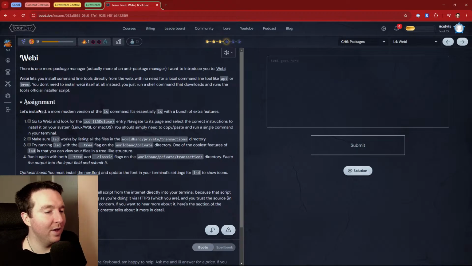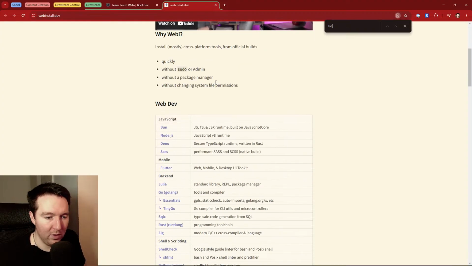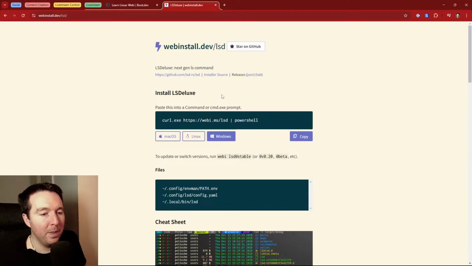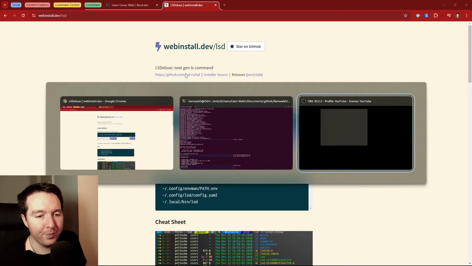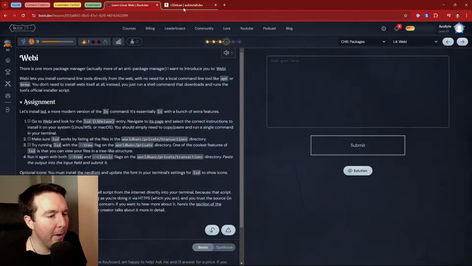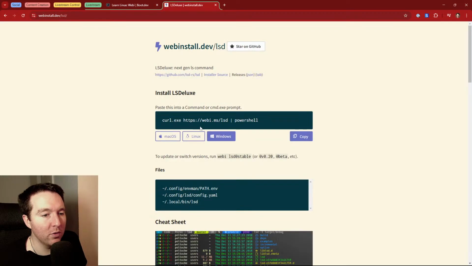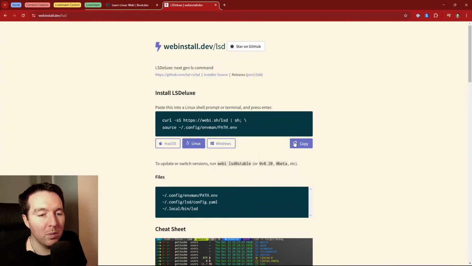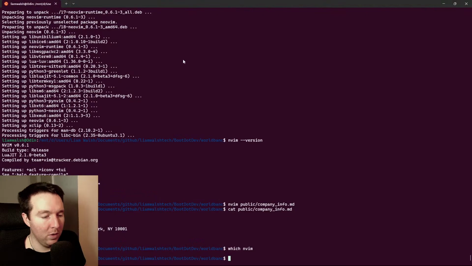Let's install LSD, a modern version of the ls command. It's essentially ls with a bunch of extra features. Go to Webby and look for LSD. LS Deluxe. Navigate to its page and select the correct instructions to install into your system. You should simply need to copy and paste a single command in your terminal. So, that one.